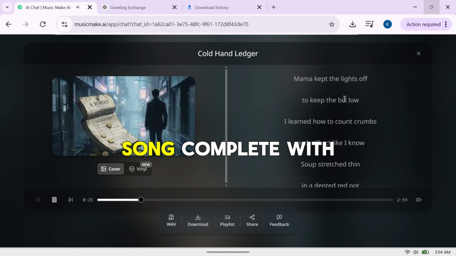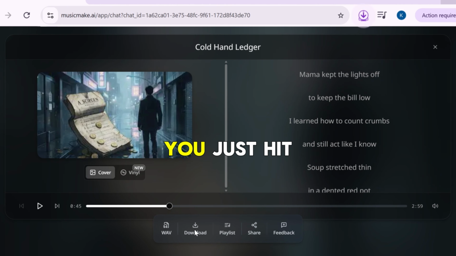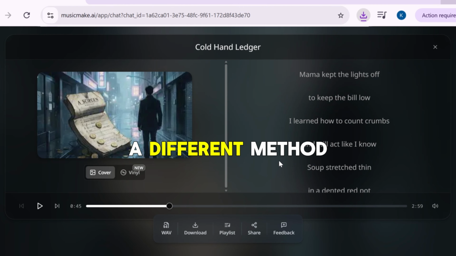It's an amazing song, complete with vocals and full lyrics. Once you're satisfied, you just hit download and save it to your device. Now let's create another track using a different method.